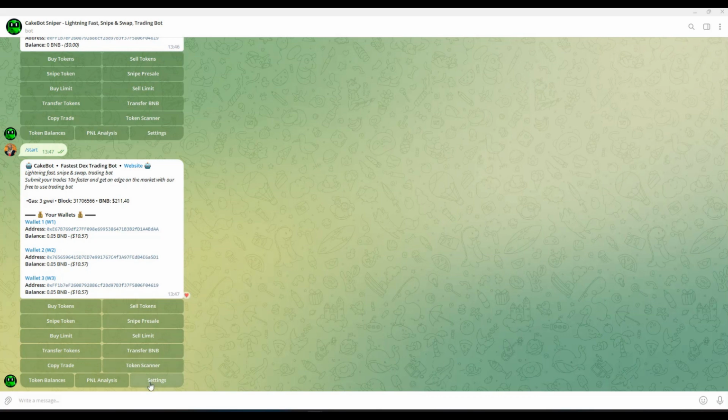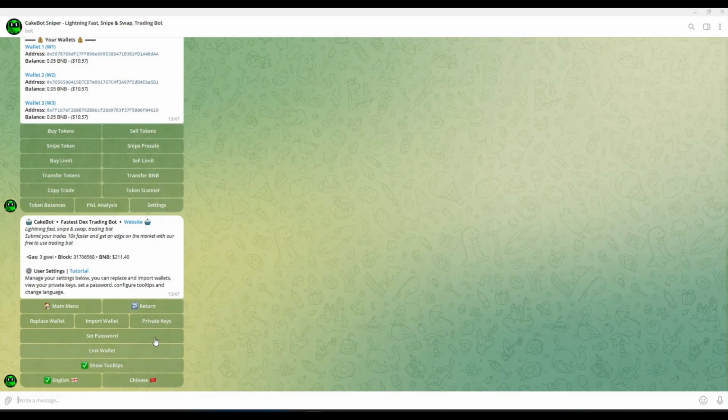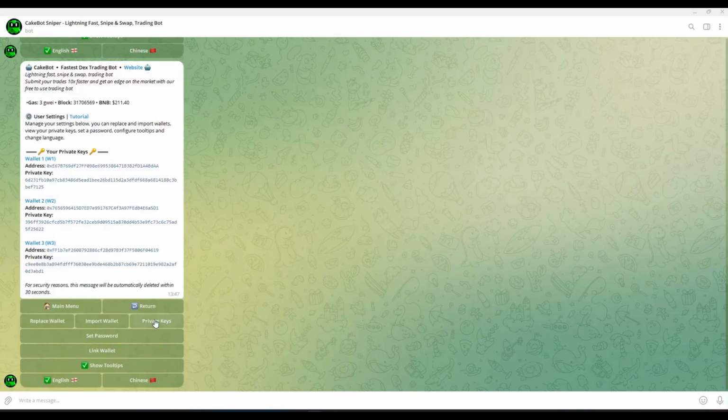Exporting wallets enables you to use them across different applications. In this example, I am going to export a CakeBot wallet into MetaMask. CakeBot wallets are supported by all wallet providers. Access your private keys by clicking Settings, then the Private Keys button. A word of caution: never share your private keys.